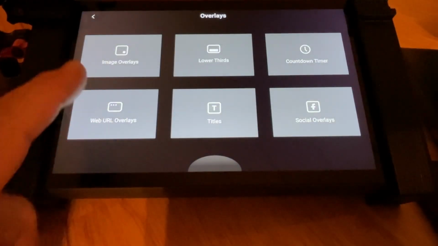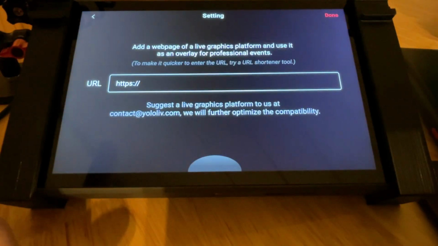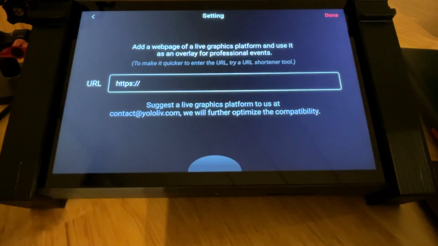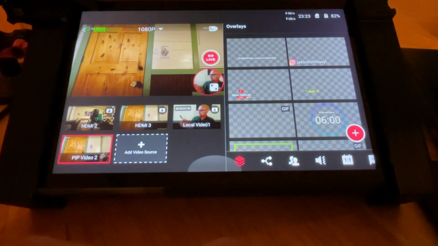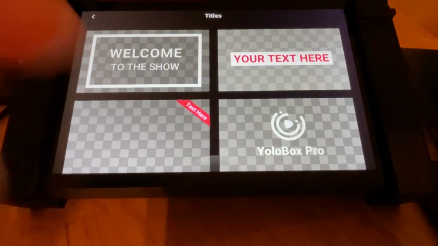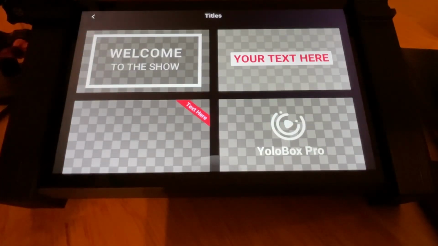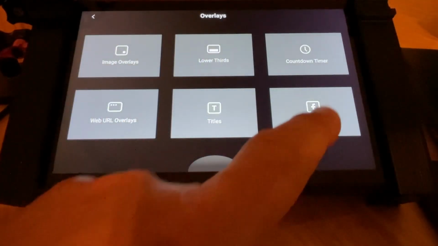Looking at the overlays, we have web URL overlays. This one is confusing to me. It says that we can use a web page of a live graphics platform. I don't know what that is yet. I'll do a little research and maybe come back and be able to give some information about that. We can do titles, which is self-explanatory. Do your title there.